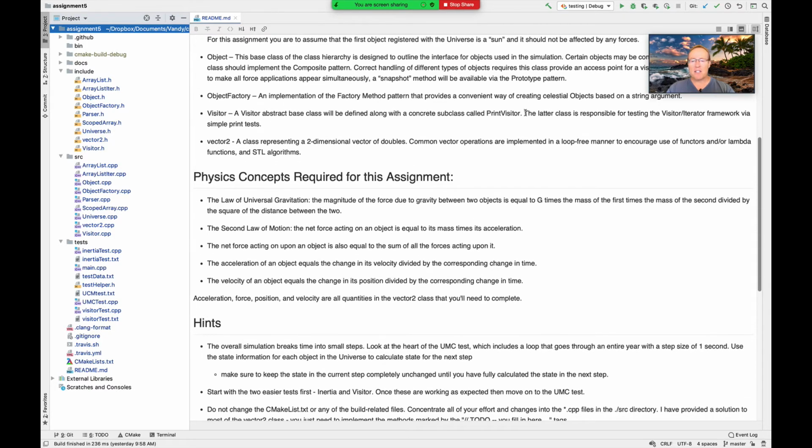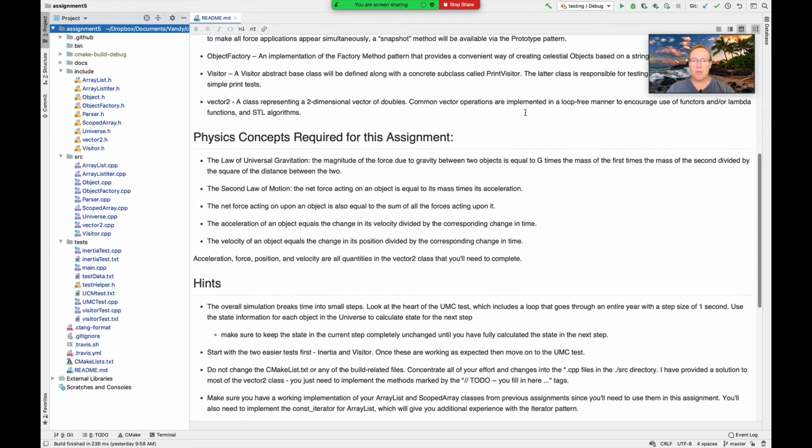There's a number of physics concepts that you need to be familiar with to do this assignment. Again, you don't have to be an expert at physics to make this work, but there's the law of universal gravitation, there's the second law of motion, there's the net force acting upon an object is equal to the sum of the forces acting on it, there's the acceleration of an object, which equals the change in its velocity divided by the corresponding change in time. There's the velocity of an object equals the change in its position divided by the corresponding change in time, and so on and so forth.